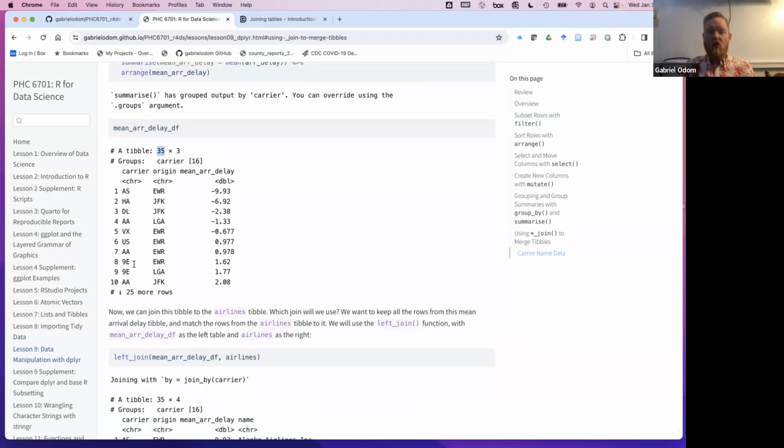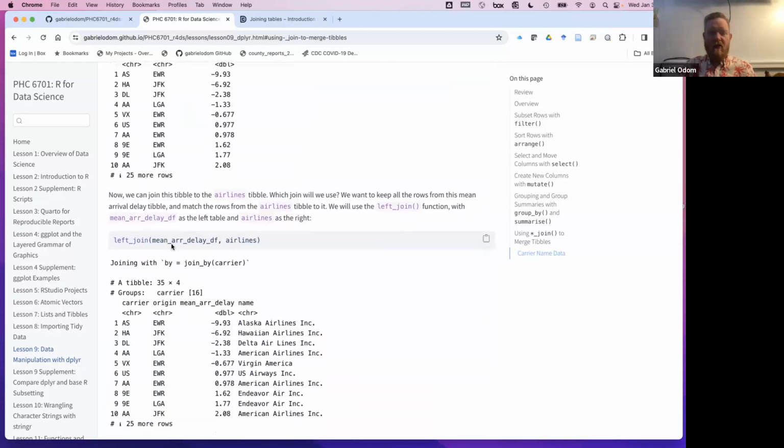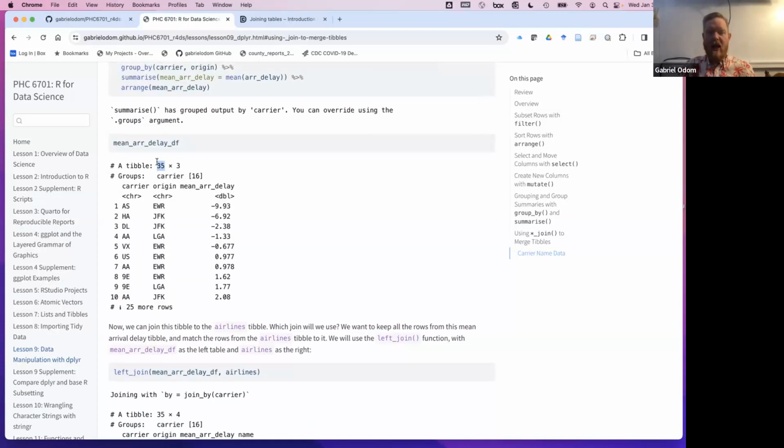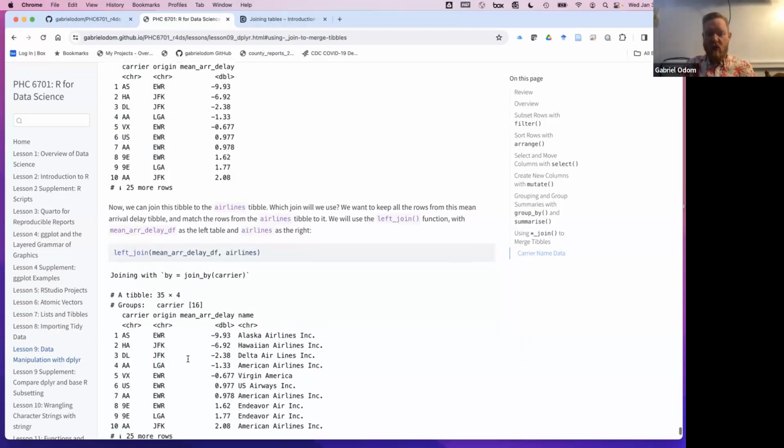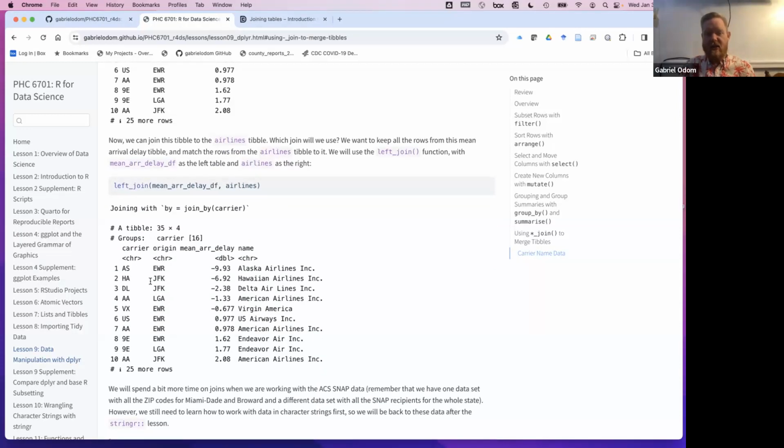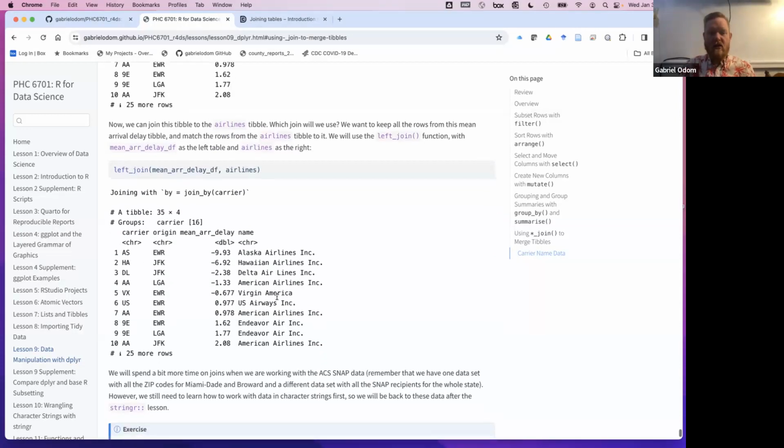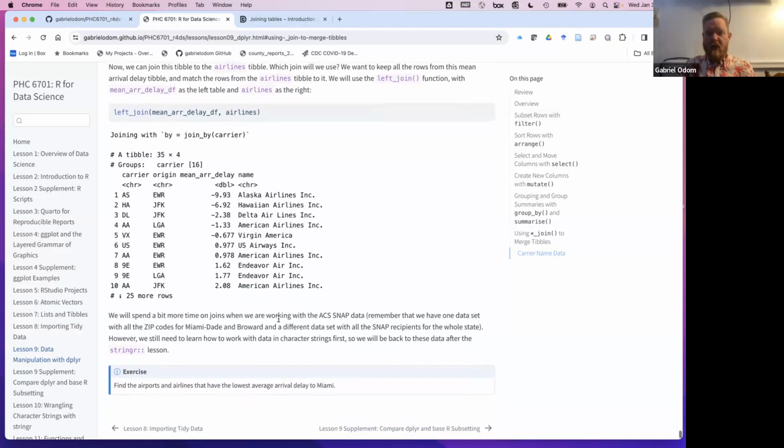But I want to know, what are these airlines? So what is AS? What is HA? I think DL is Delta, VA is American Airlines. So then I would left join on this. So left join means that I'm going to end up again with 35 rows. But in this case, instead of 3 columns, I'm going to have 4 columns. So I see that AS is Alaska Airlines, HA is Hawaiian Airlines, and so forth.